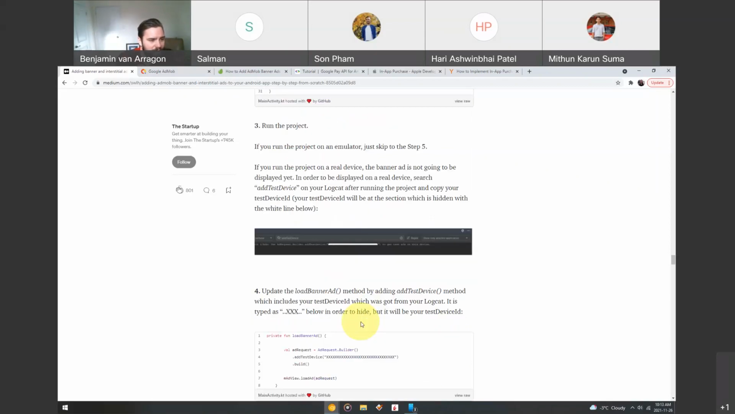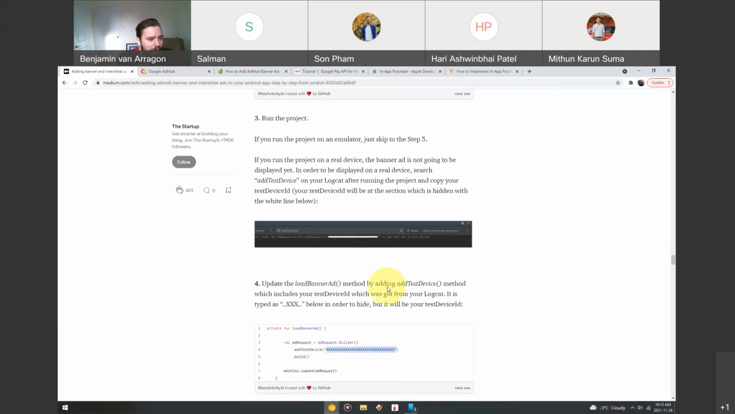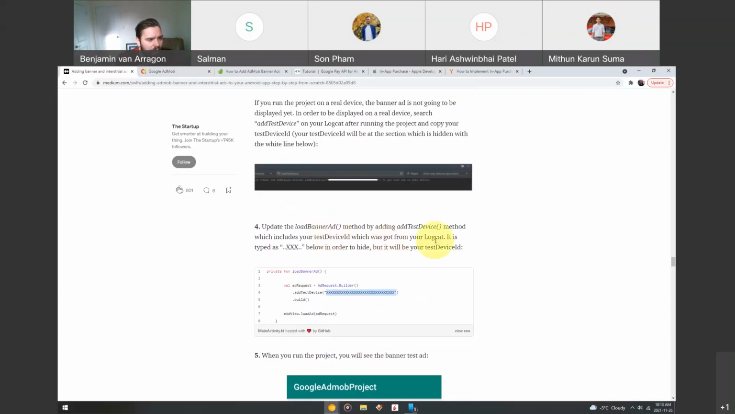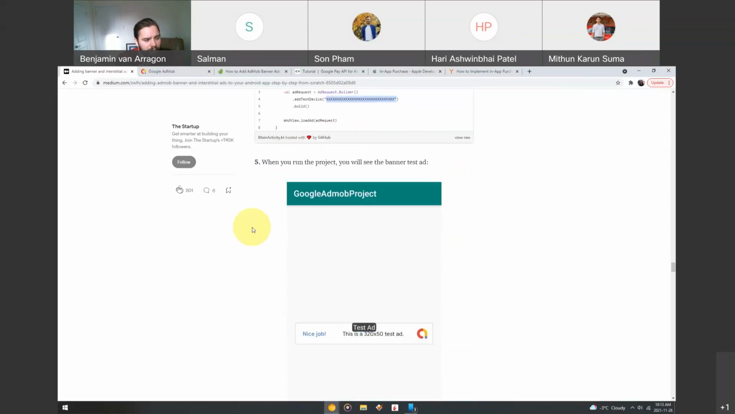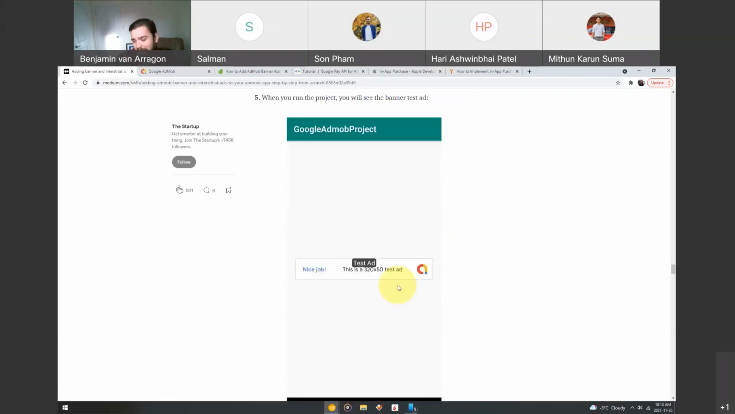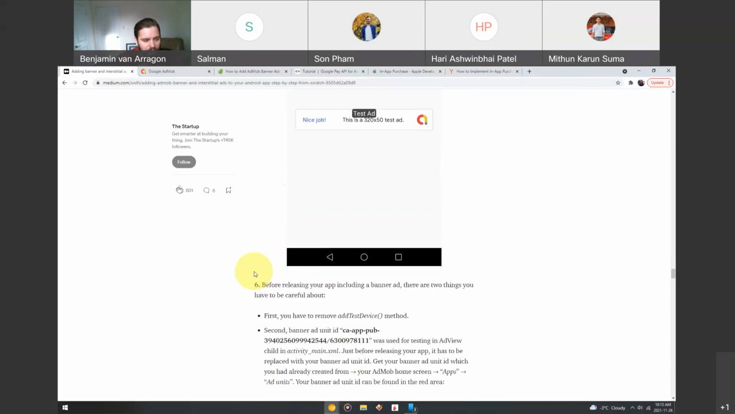Once you've added the test device, you can see it here in the log. It's just going to be a value for your test device. And then when you add the test device, that's what the value is going to be. It's going to be coming from your console, from where you loaded that test device up. So we have our load banner ad function, which we're going to call and put in our test device from the logcat. And then we run the project, we get a little ad right here. And this is the test ad. It's going to be a test ad because we're doing a test device, so Google knows. And you can just make sure your ad is working.